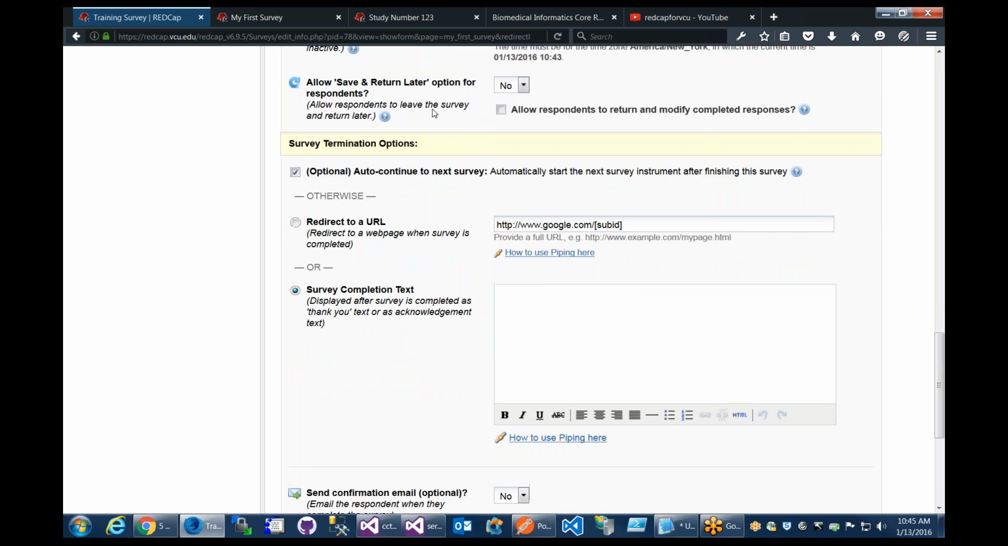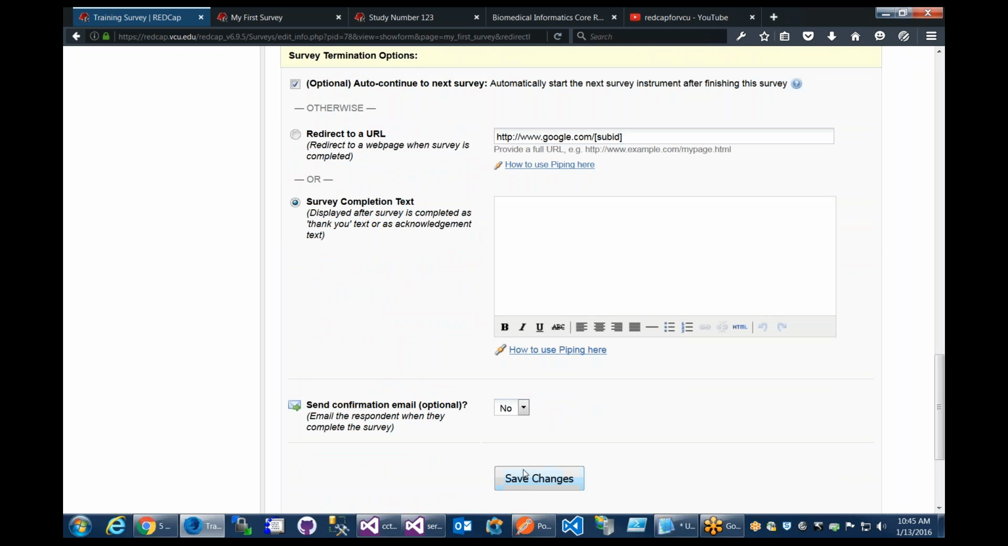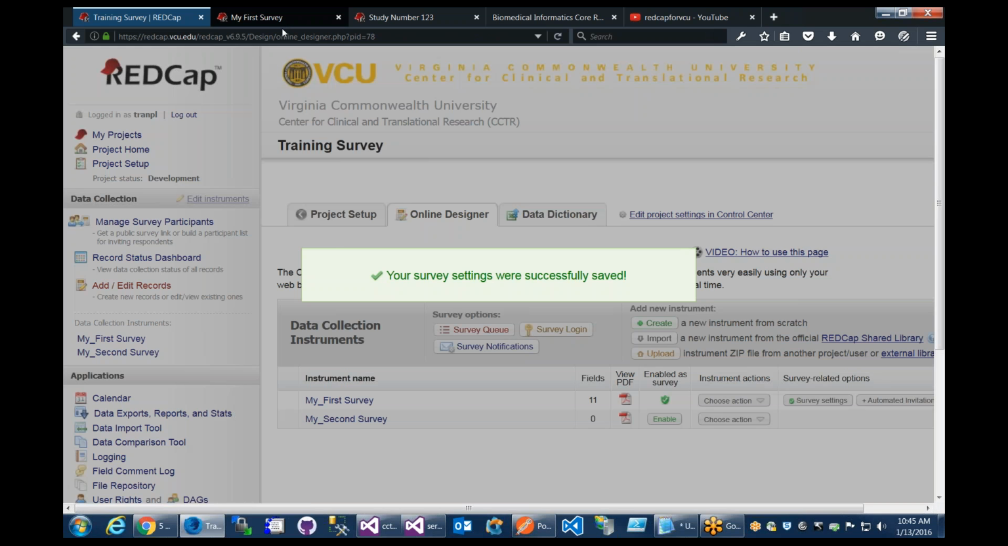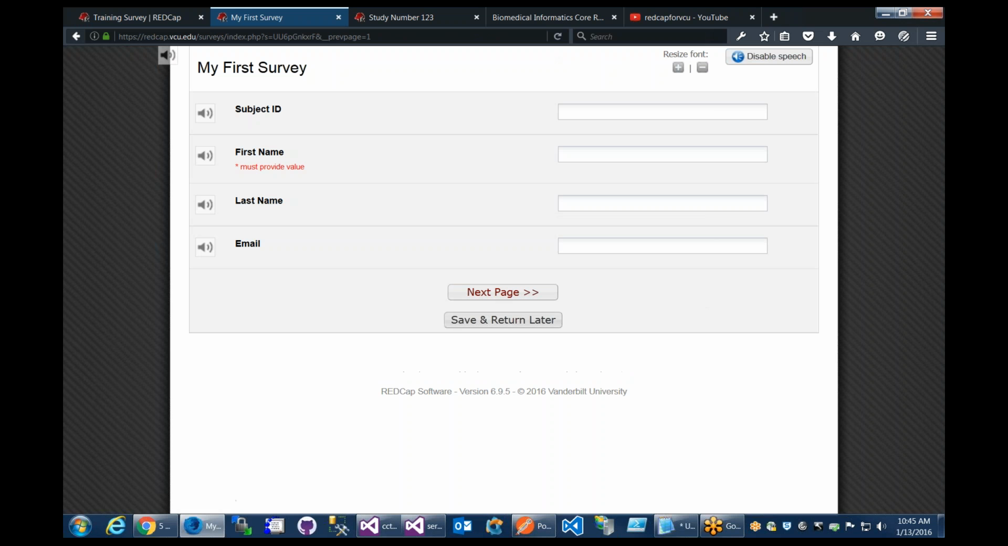Save and return later. If you have this option on, it'll basically have an email field to allow the user to send the confirmation for them to come back to the survey later. So let's see if we can do that now. See how that works. We just enabled it. See that save return later is on.